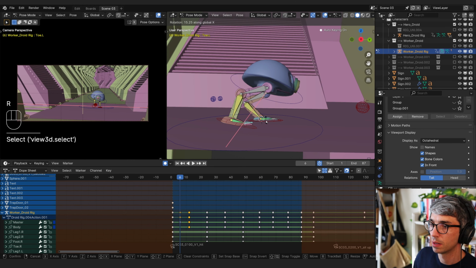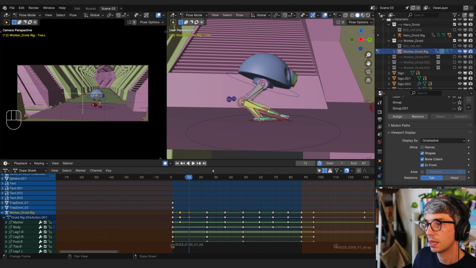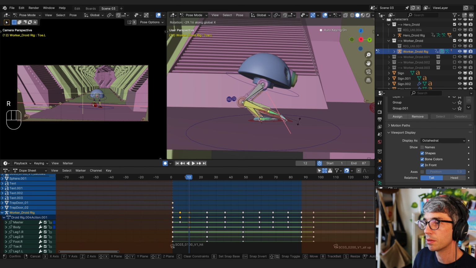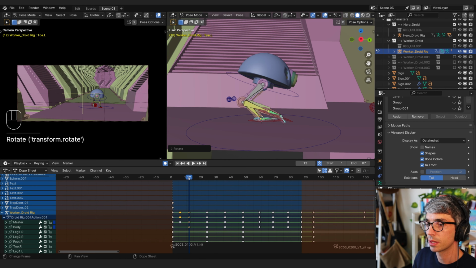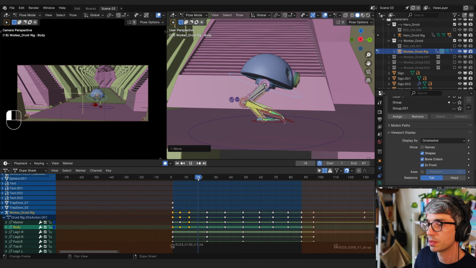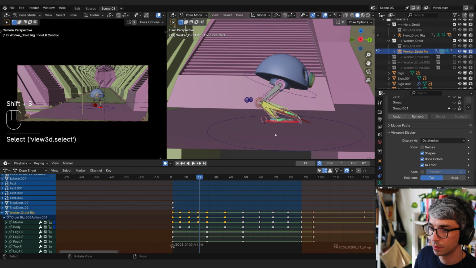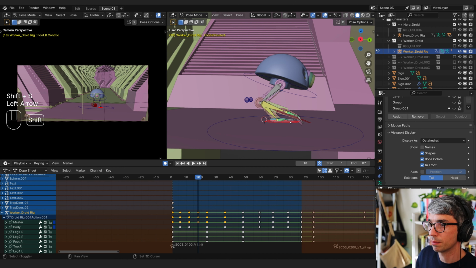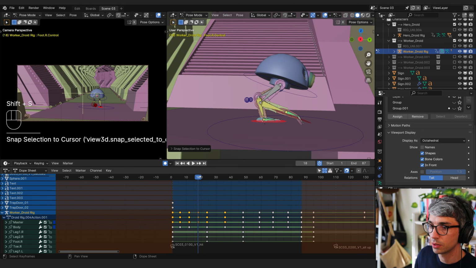Maybe this. And then we get to here. We get to this point, we can take maybe the toe and give it a bit of lag, like it's curling like that. And then same, we can come to this midpoint here and go to that key, go ahead and plant the foot, selection to cursor.